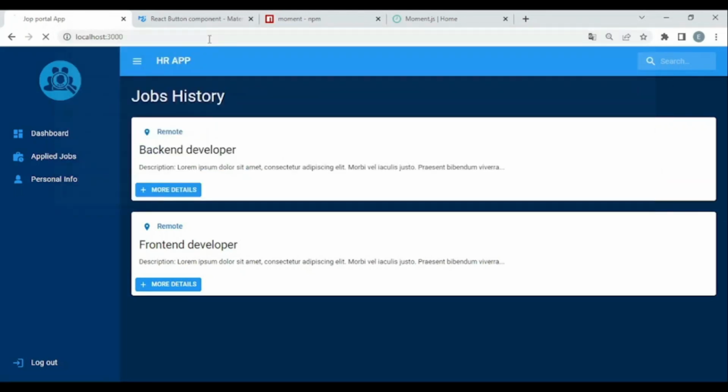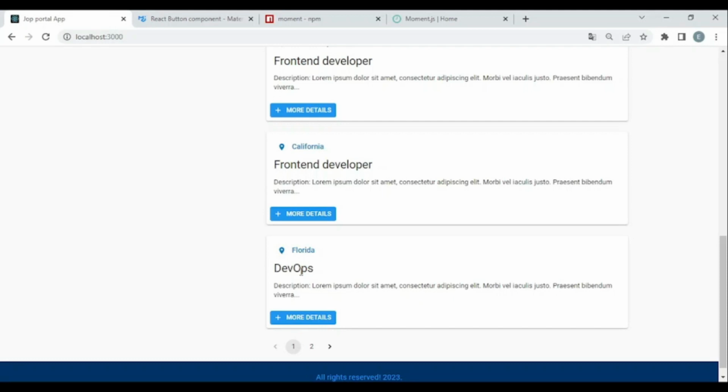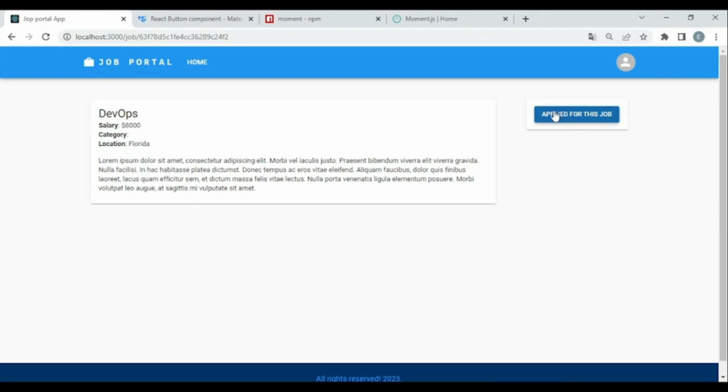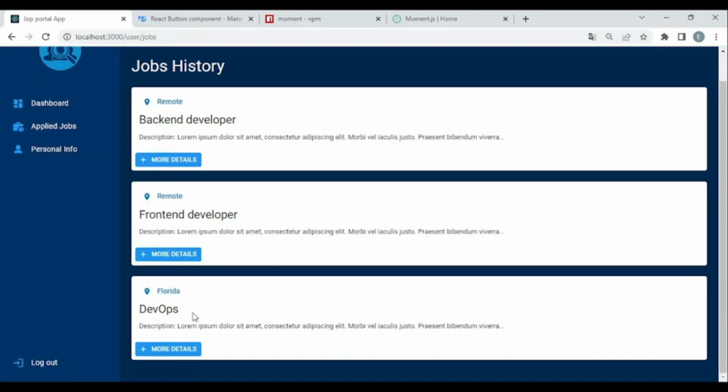And now let's go back to the front end. We're gonna select the DevOps, and as you can see, let's apply for the job. Let's click, and as you can see, a successful message, applied successfully for the job. Okay, so that means everything is working fine. And now let's go to the user dashboard, and as you can see, we have jobs history. Okay, and you see the other job, Florida DevOps. Okay, so everything is working.